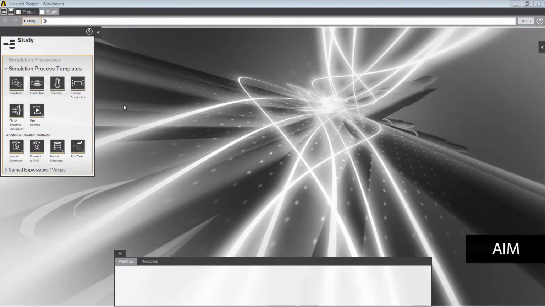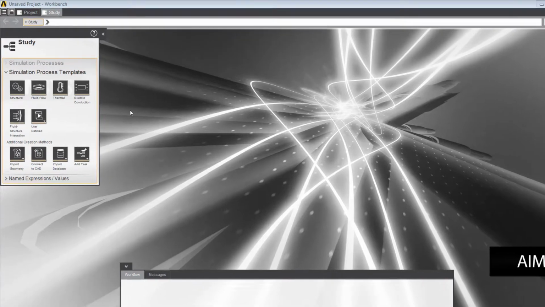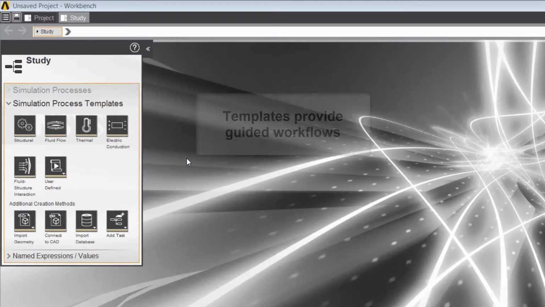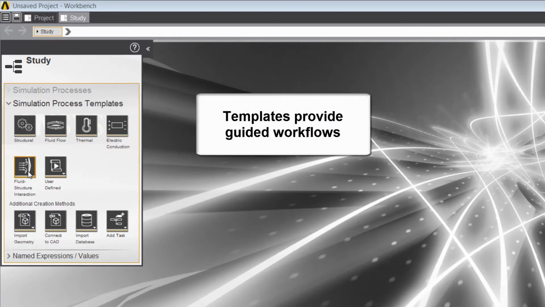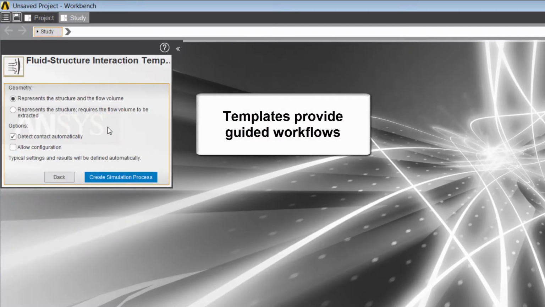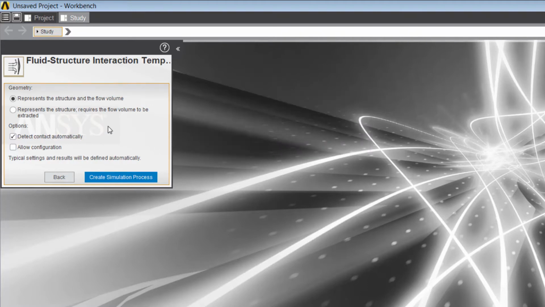In this video, I'll show you a fluid structure interaction simulation of a butterfly valve and reed sensor. AIM includes a number of predefined templates. Today I'm going to begin by selecting a fluid structure interaction template. The template includes a number of options. I'll select the appropriate options for my simulation and go ahead and execute the template.